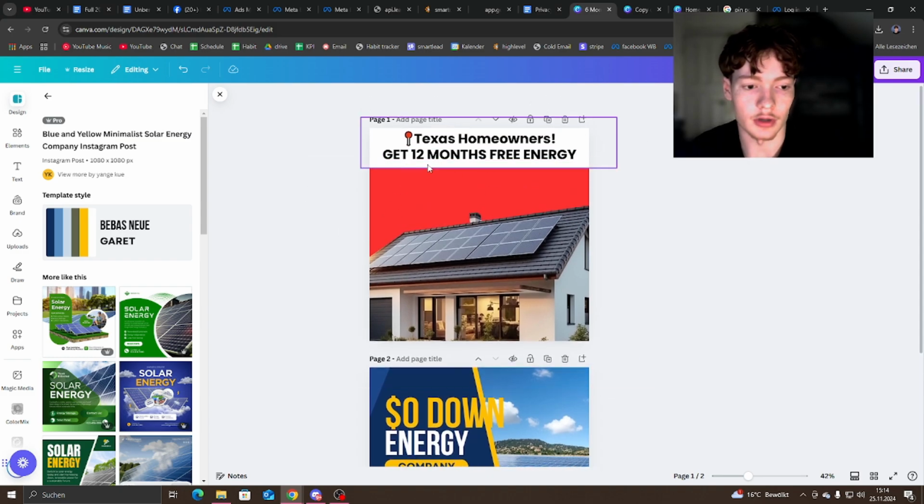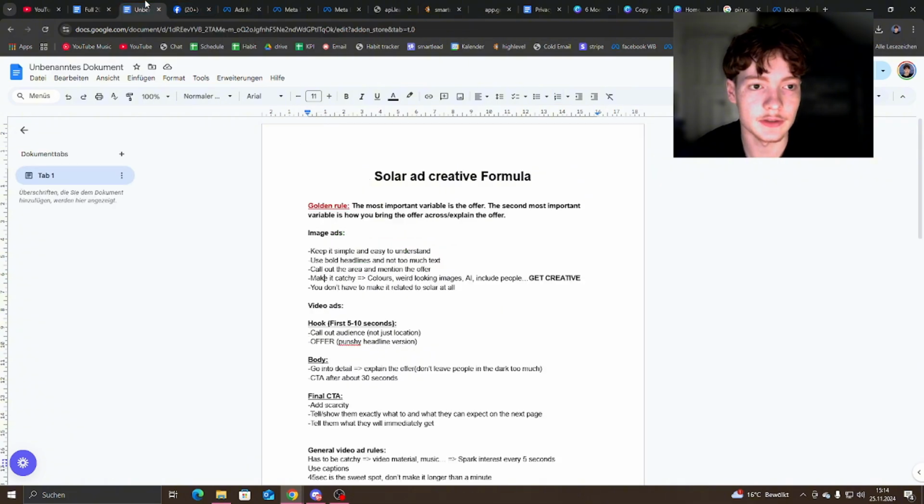So this is what I would give you in terms of creating image ads. Just keep this stuff in mind. And then, yeah, just get creative. Use different images, use pictures of families, of your team, of yourself. Just get creative and always put a bold headline on it that people can immediately see and which actually grabs their attention and interest.